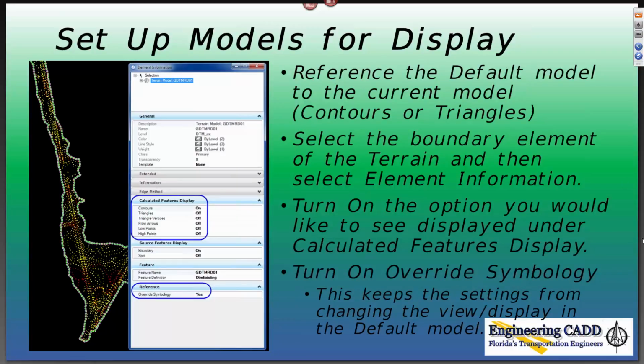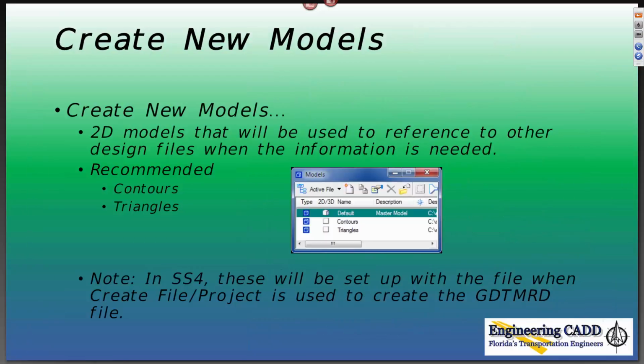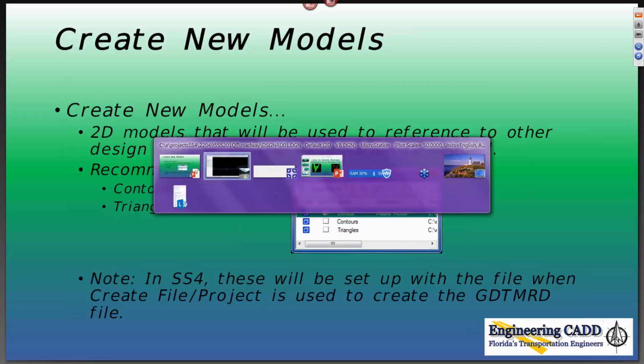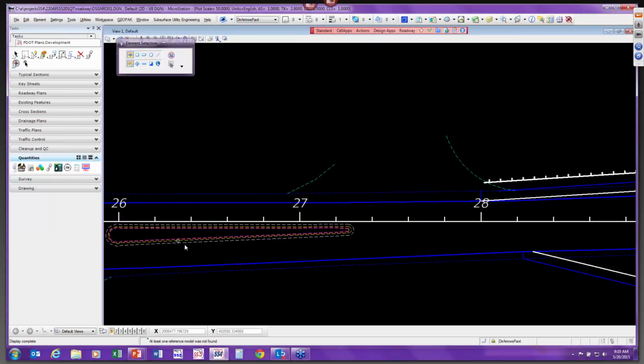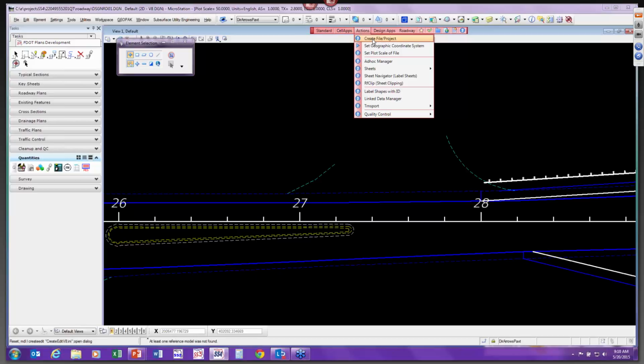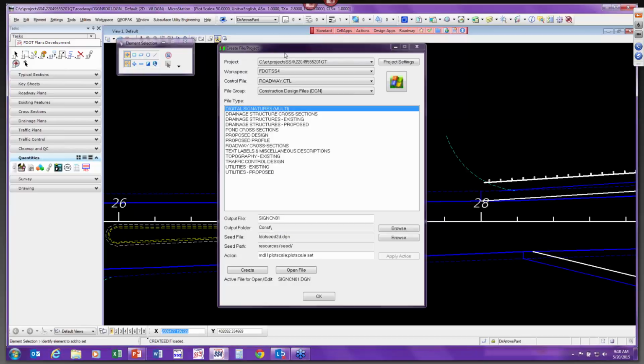And let me go ahead and get that set up. So I already have MicroStation open. I'm going to flip over to MicroStation, and I'm going to go to Actions and Create File Project. Make sure you set your active project. I'm doing this in SS4, but it'll bring it up to whatever workspace you're in. This will work in 3 or 4.